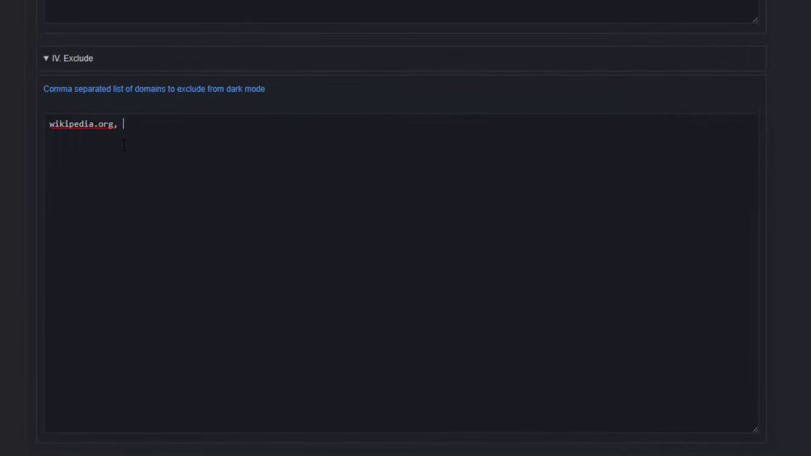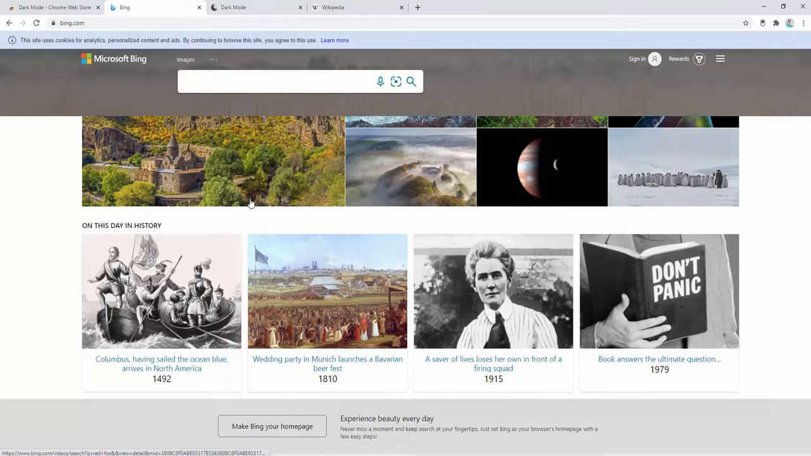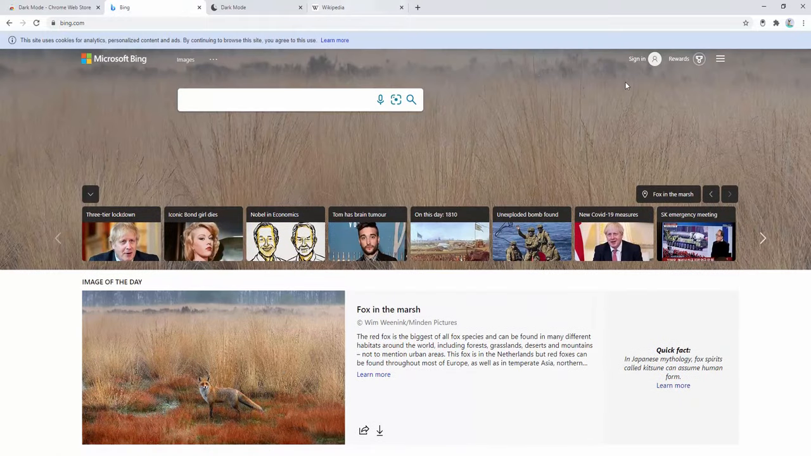If we go ahead and write a comma-delimited list and we write bing.com and we go to this website, it's back to being light. Even though the dark mode is obviously set here, it doesn't matter if we turn it on or off, the website is excluded.